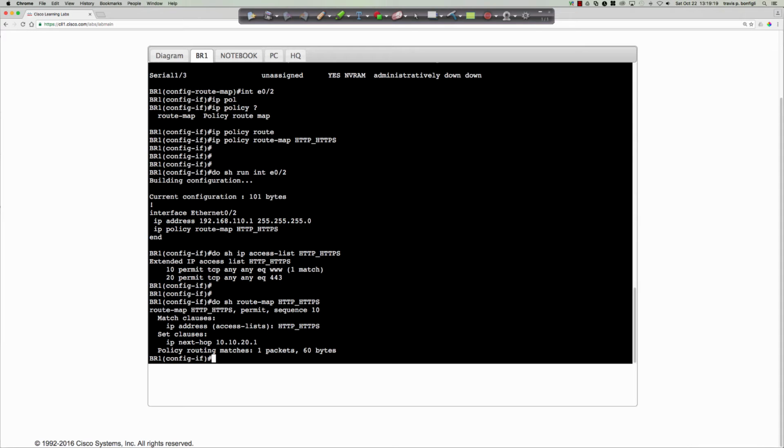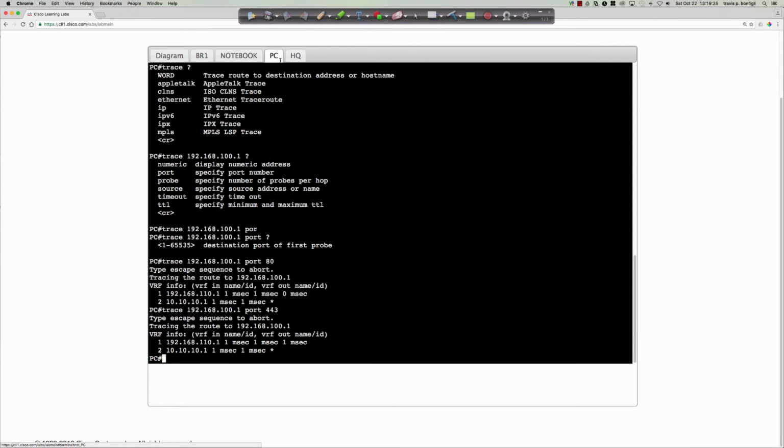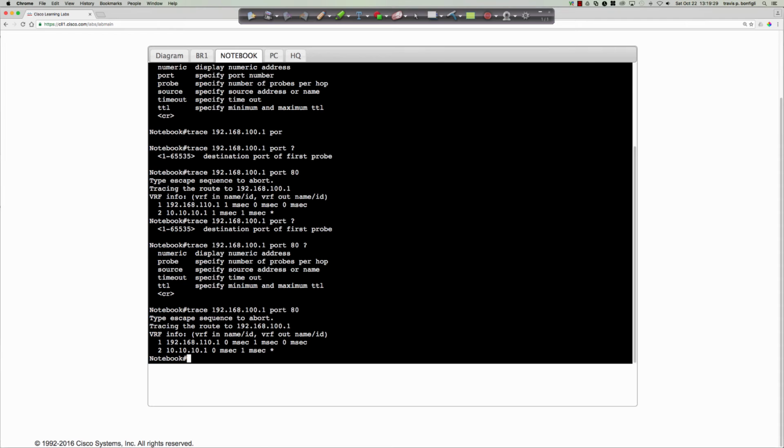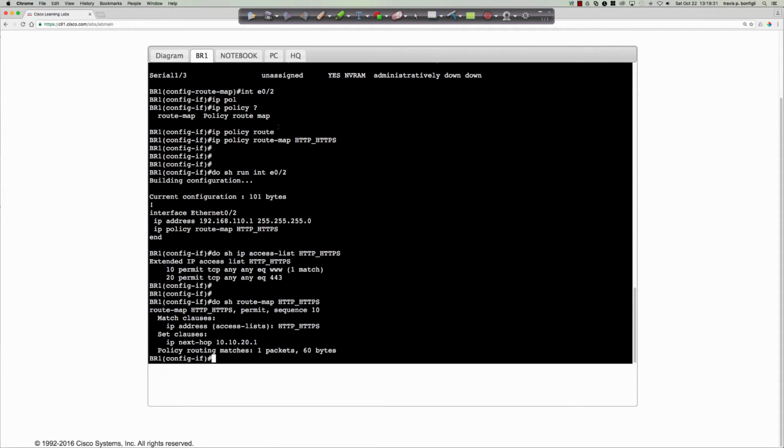And we've got a single policy routing match of one packet. Okay, let's go back and check PC. Did we get any luck there? We did not. Notebook, we did not. And this may be why they don't have us validating this, but if it was working, that should match.